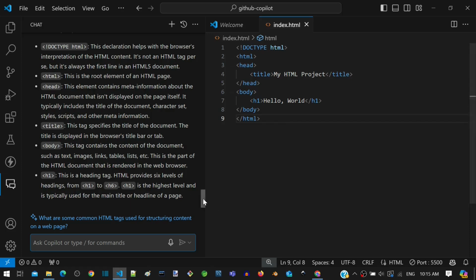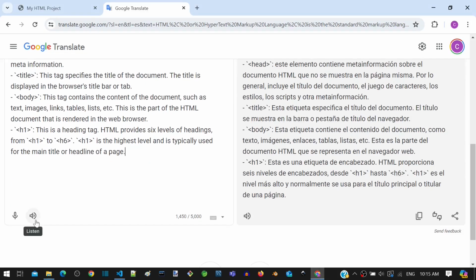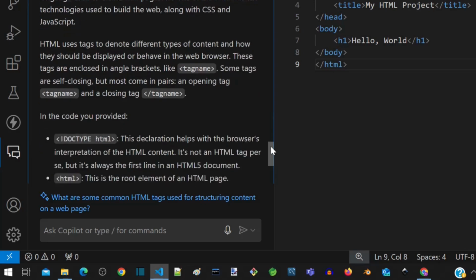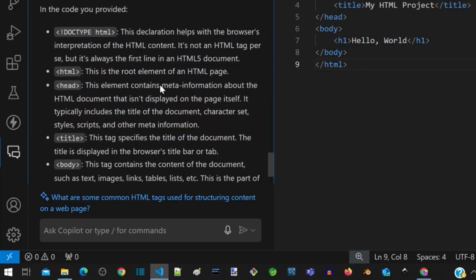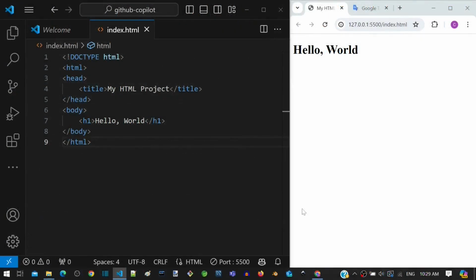You can patiently read through the response provided by GitHub Copilot, or you can copy the response, paste it into Google Translate and hear it as it reads it to you. Any further clarifications from the result can be given in the prompt and you can get it clarified. Now let us see how we can learn to code HTML in few minutes within the editor using GitHub Copilot.